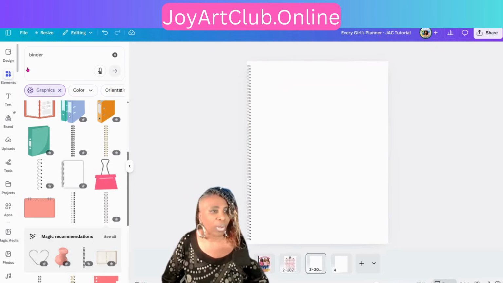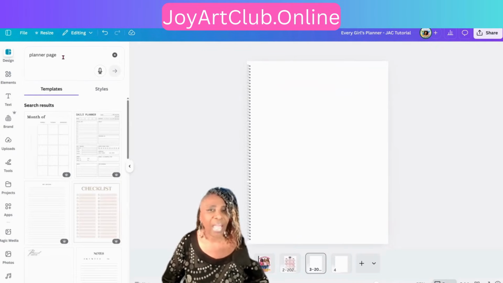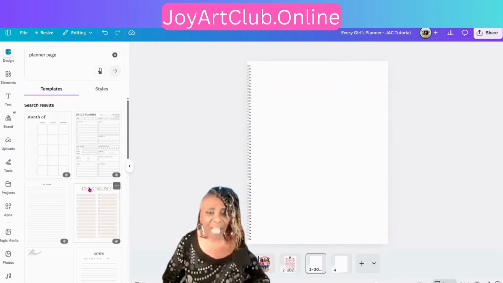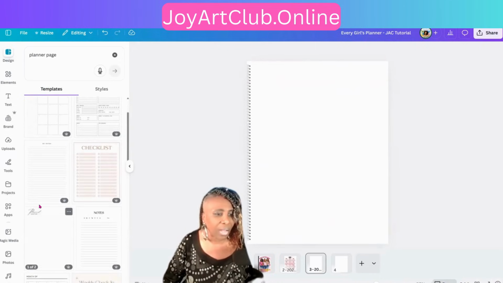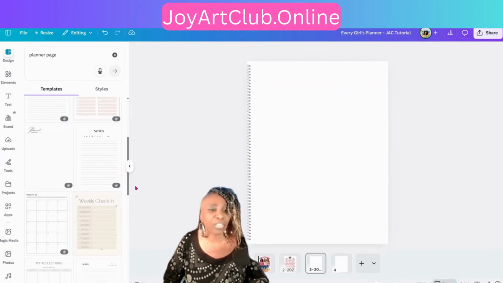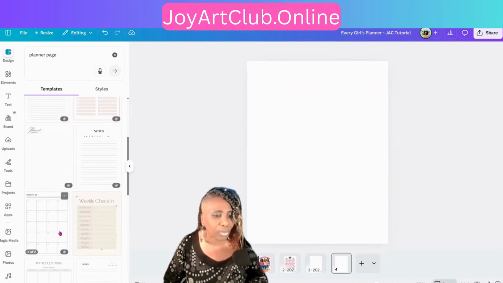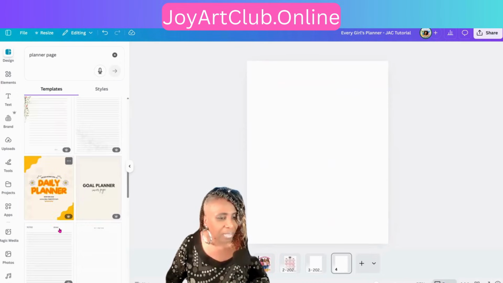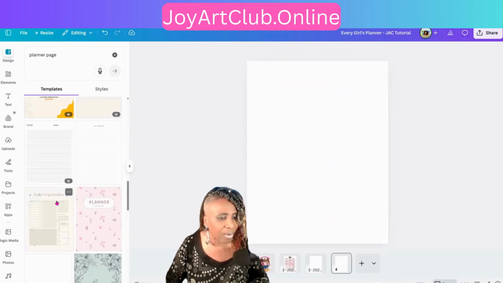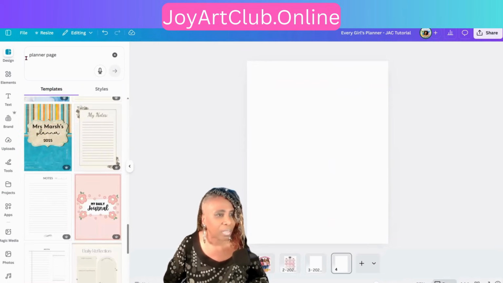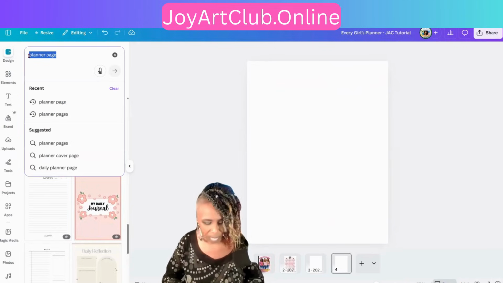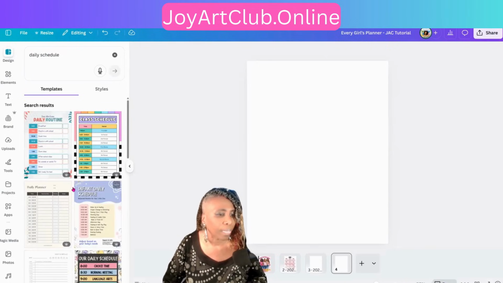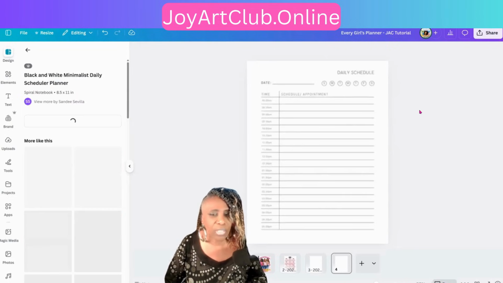What we are going to do, we're going to go back up to design, and I already started typing in planner page. So we're going to use one of these planner pages to go inside of our design. So you can, it depends on you. You design it however you want to design. Let's just, that's a meal plan. Let's see if I can find a daily calendar. It's a notes plan. Let's see, daily schedule. Okay, it's a daily planner. Let's use this one.